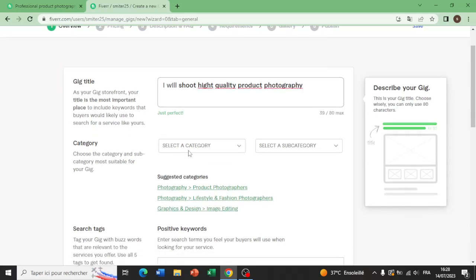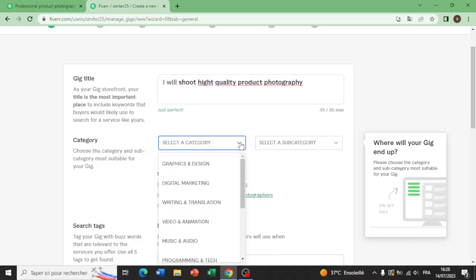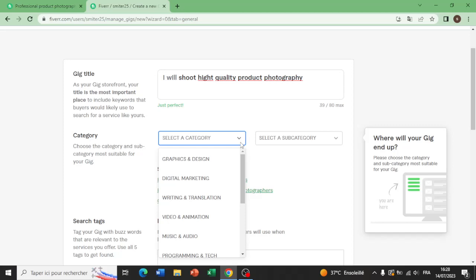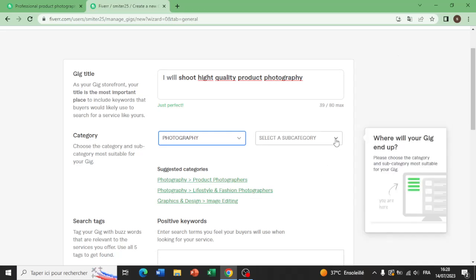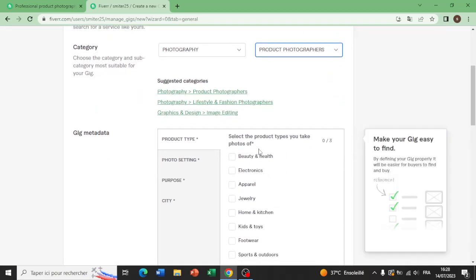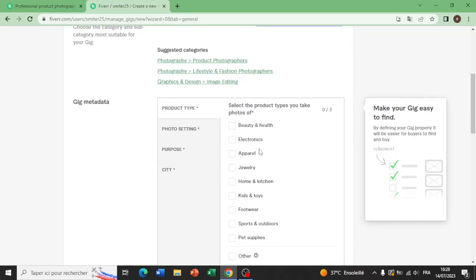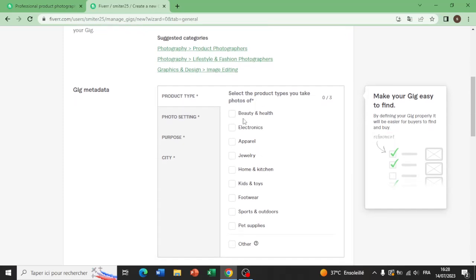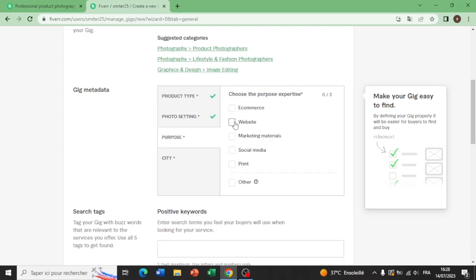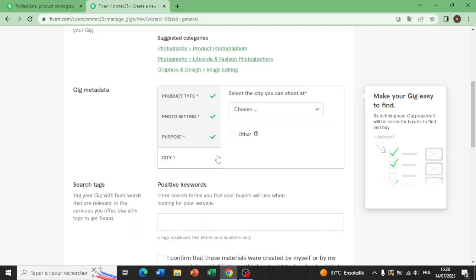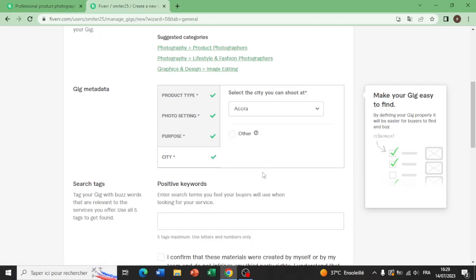Like this. And then here we have the category. You have to choose the category and the subcategory most suitable for your gig. So here we have photography, and then for the subcategory, product photographers. And here we have to select the type of the photo you take, for example, beauty and health. For the photo setting, studio. Purpose, for example, website, social media. And for the city, you can choose any city you want. For example, I will choose Accra, it's just an example.